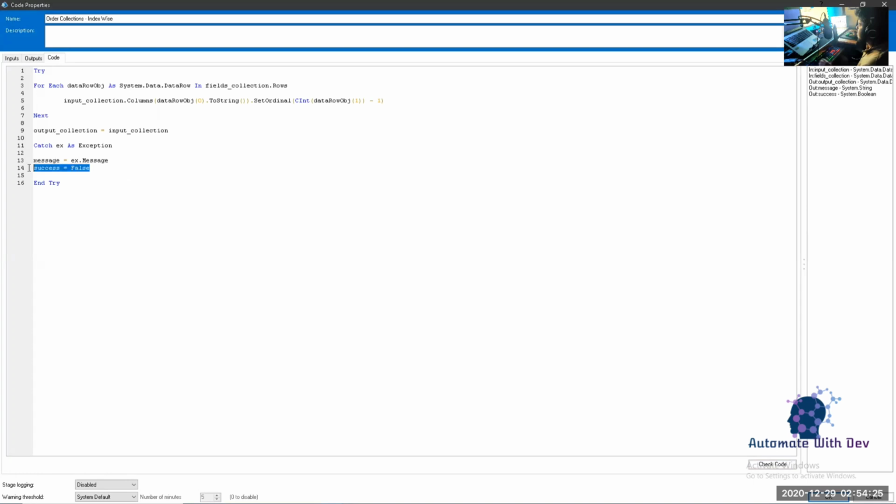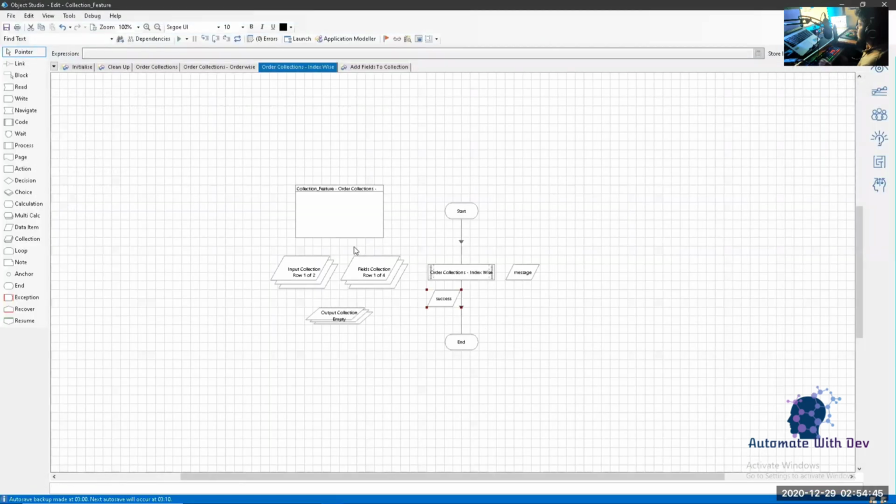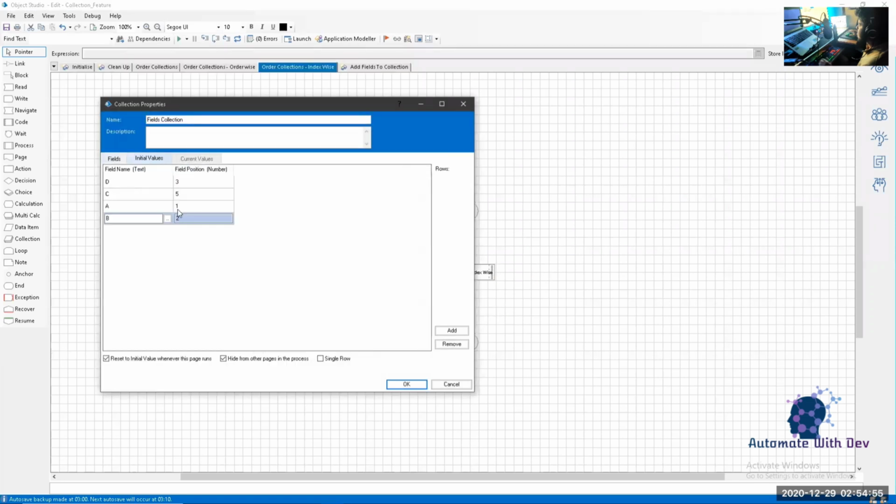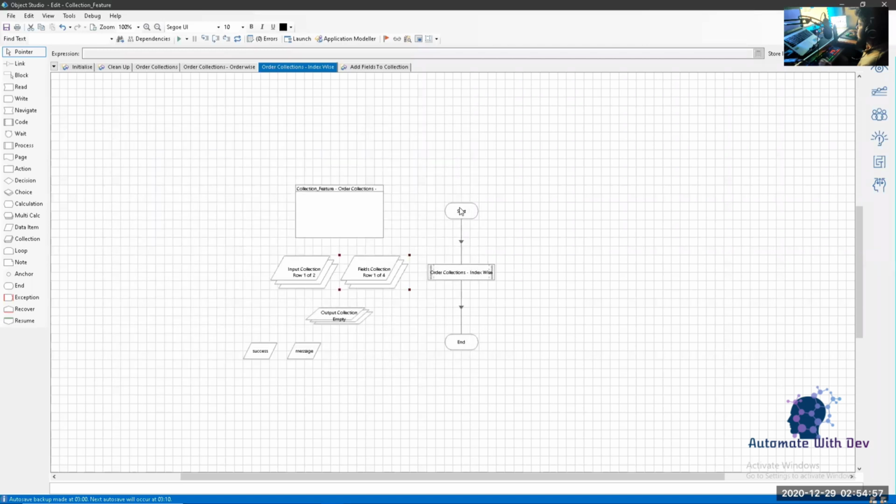Similarly, I will just copy these two lines of code. If my whole task is executed successfully, in that case I don't want to give any message, so I can put a null value, and here I can put true. This is how it will work, and now we can see if it is working in action. Here are two data items, success and message. Let's see the fields collection. Our initial value is 5, so this will show me an error.